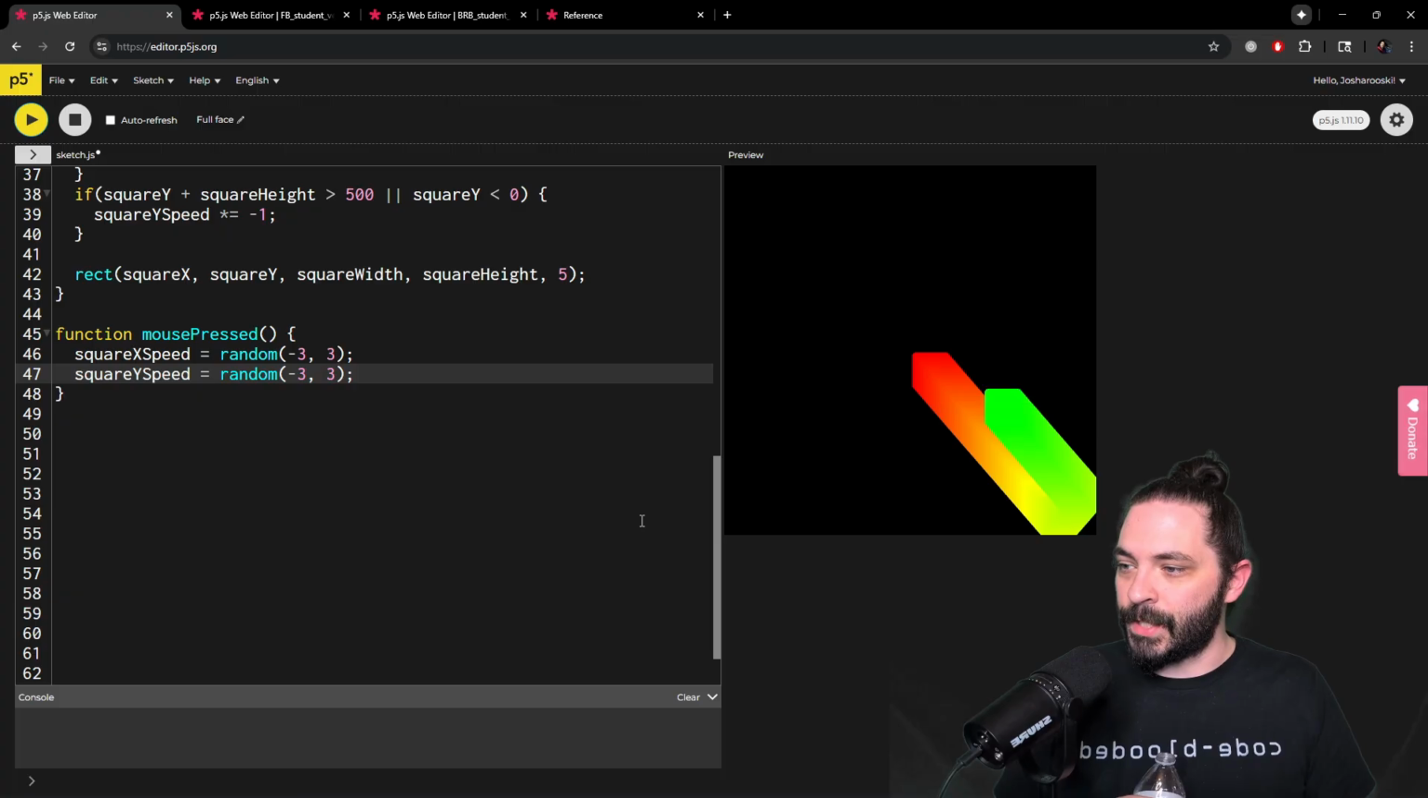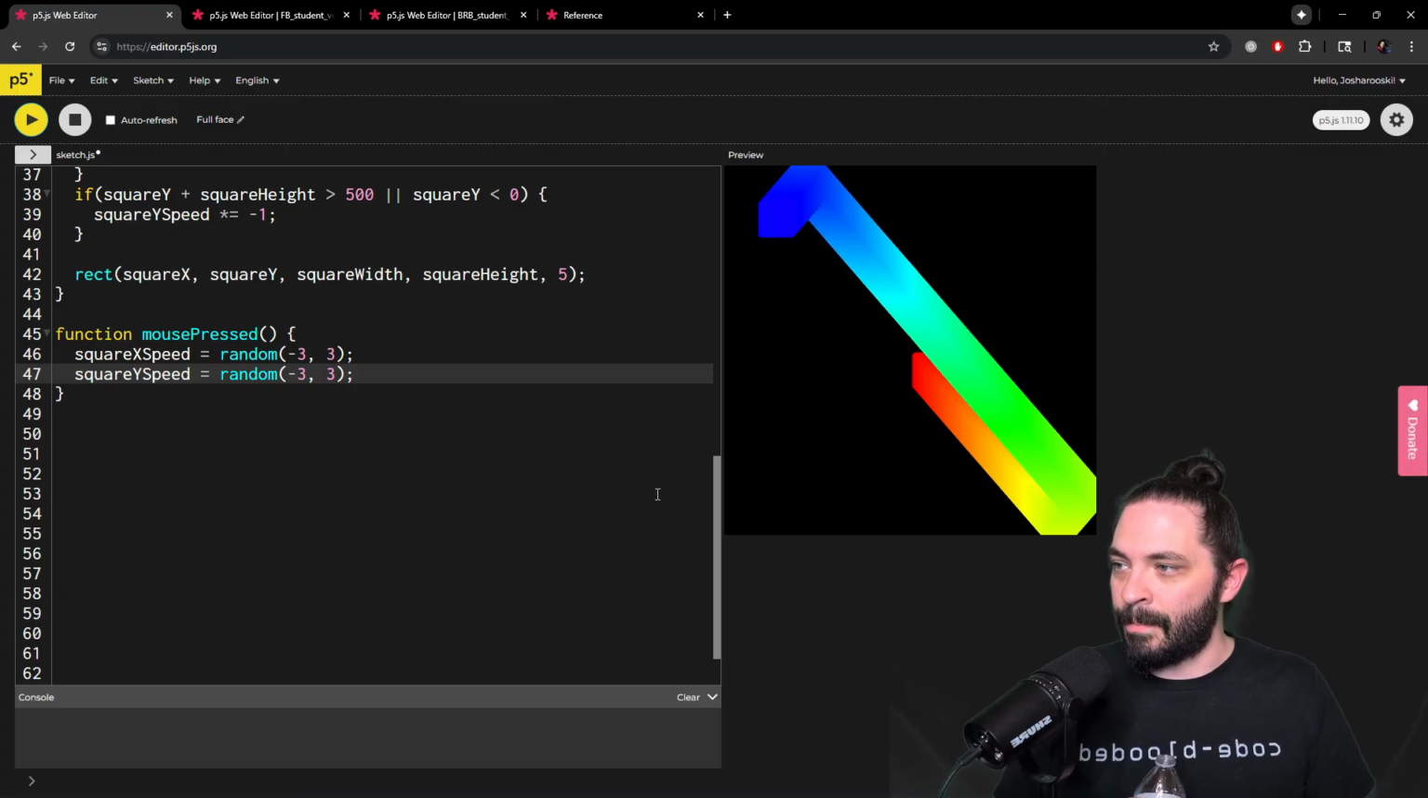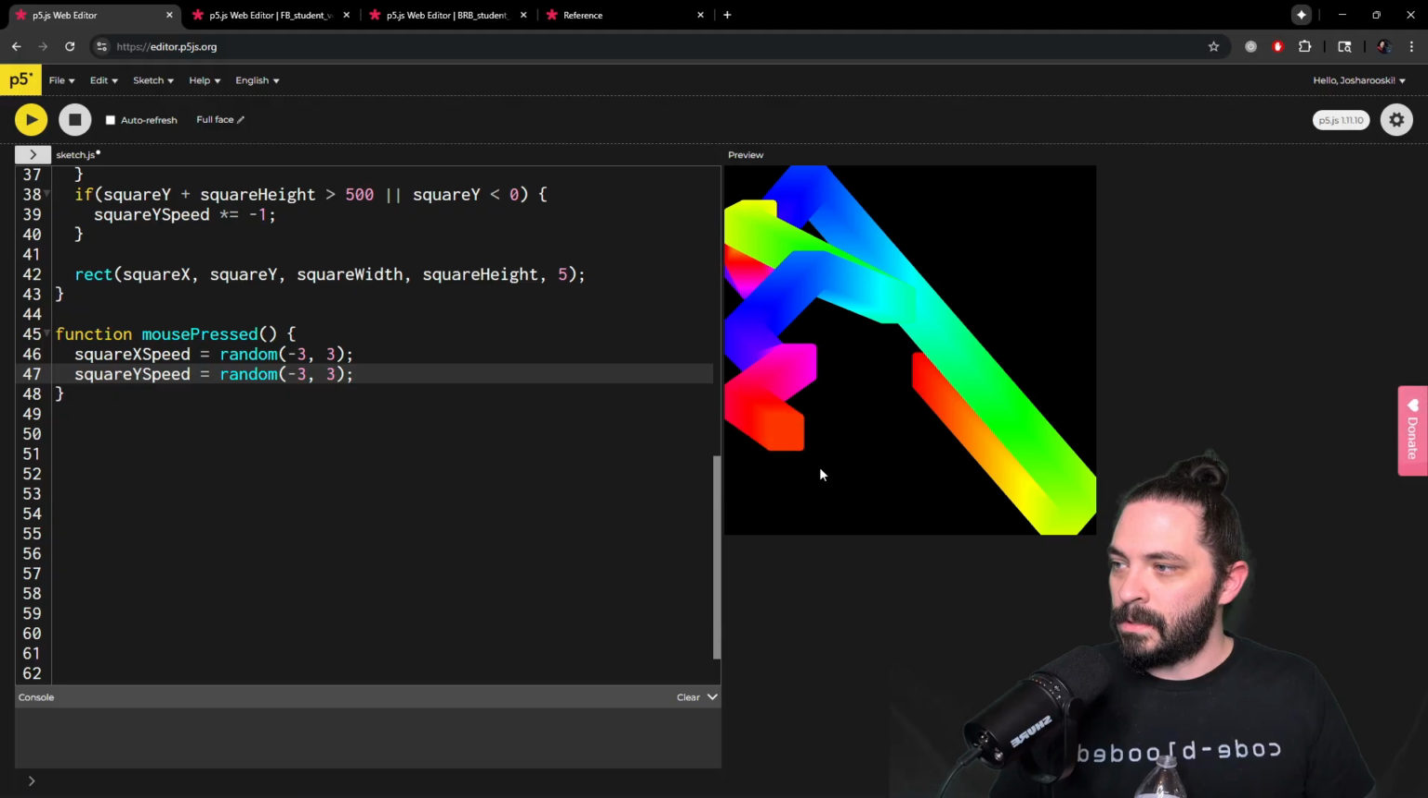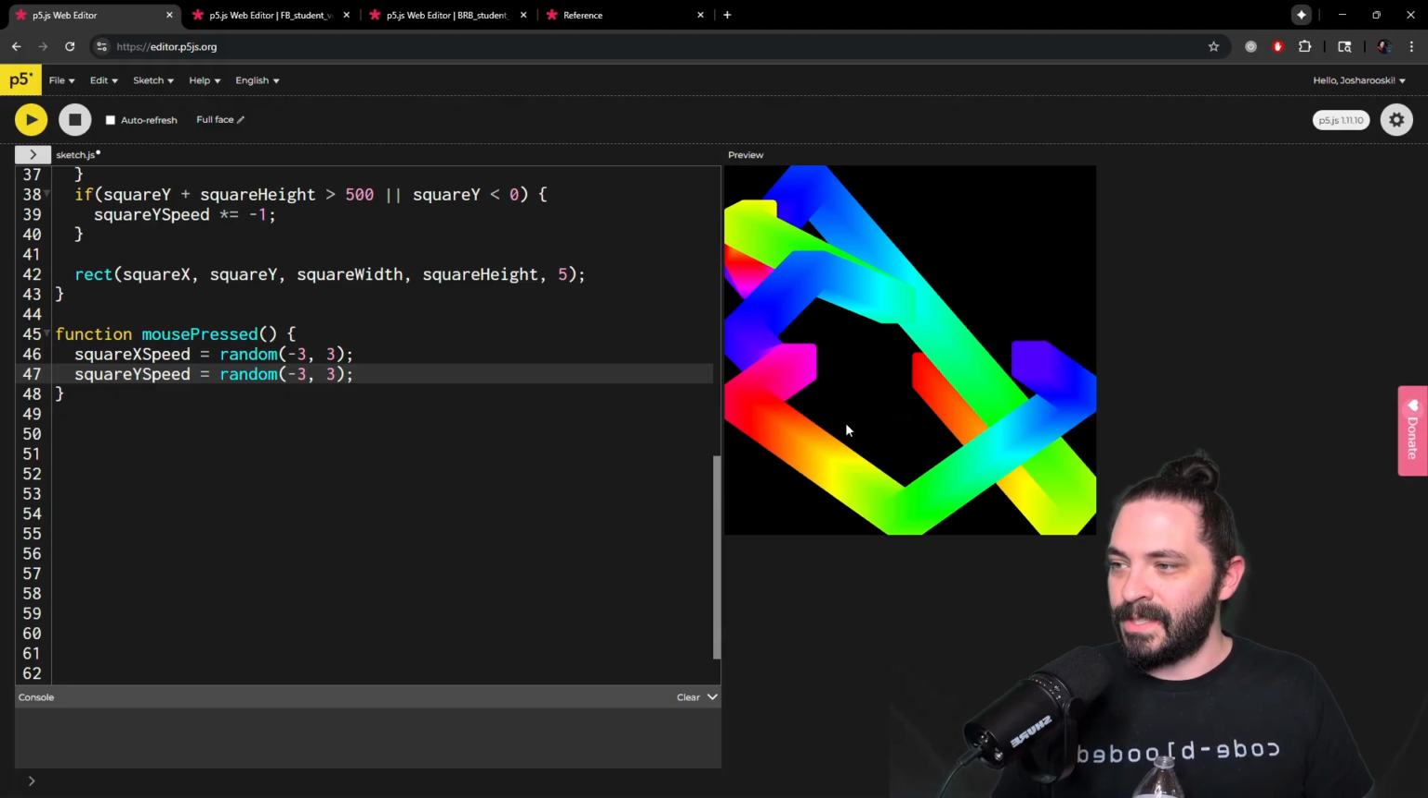Ooh, that's a good angle, and that is a good speed. I like that. But we're going to click. Ooh, really slow. And we're going to click again, and again, and again. And now we can make more interesting shapes. You know what I mean?